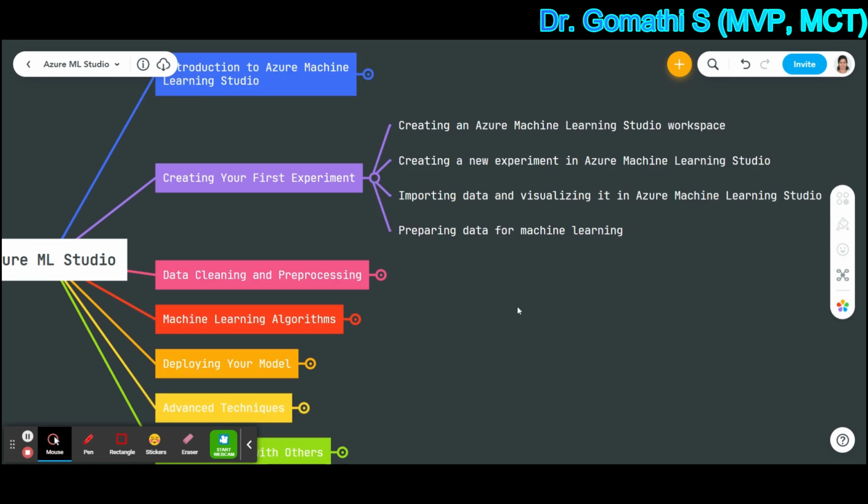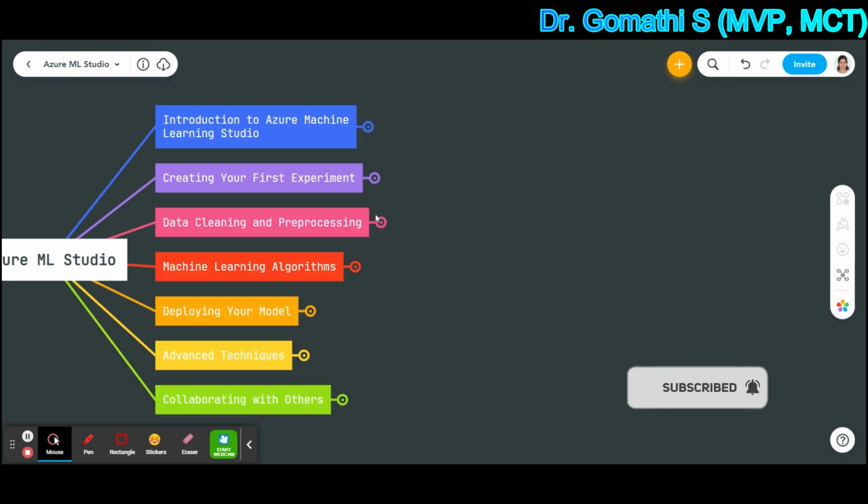The next one is creating a first experiment. You should create an Azure Machine Learning Studio workspace. You should create a new experiment in Azure Machine Learning Studio. You should try to import the data and visualize it in Azure Machine Learning Studio, and also prepare the data for machine learning, so you can use it for machine learning purposes.